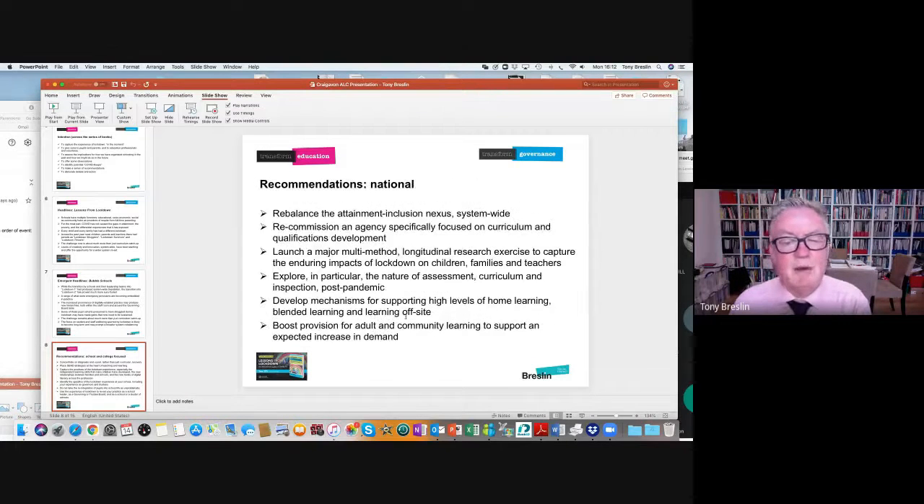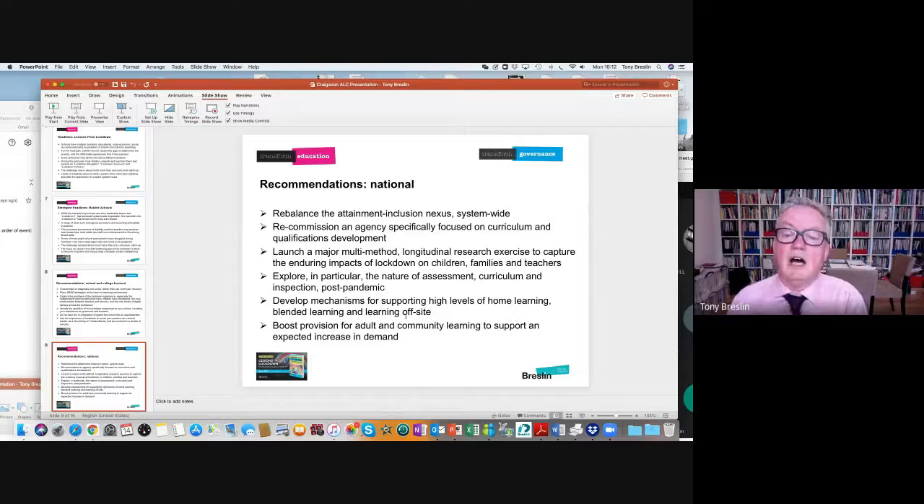Just worth thinking about. And national, I've talked about rebalancing the attainment inclusion nexus system-wide, and specifically, and I'm really glad this is going to happen, I'm not claiming it, but I gather that major research, because I've got to look at the detail myself, has already been announced in terms of a longitudinal study. We have to capture this, and we won't capture it in a couple of books written while it's happening.